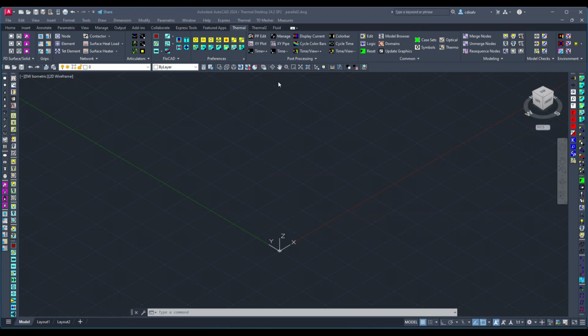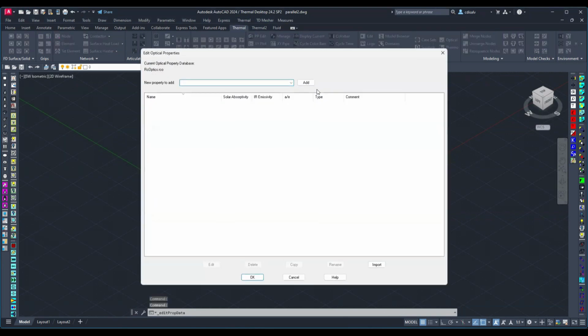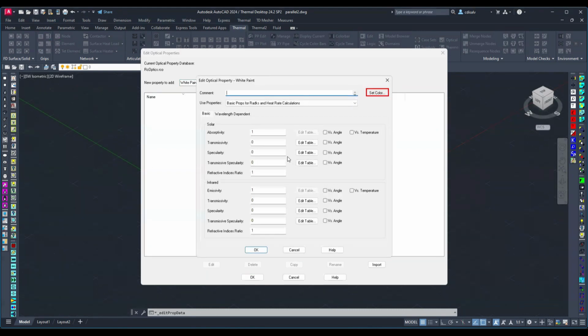So let's get started. First thing we need to do is go ahead into thermal. We go to optical properties and we go to edit property data. And we're going to define the first plate properties with white paint. So in the new property to add box, we enter white paint, and we go ahead and hit add.